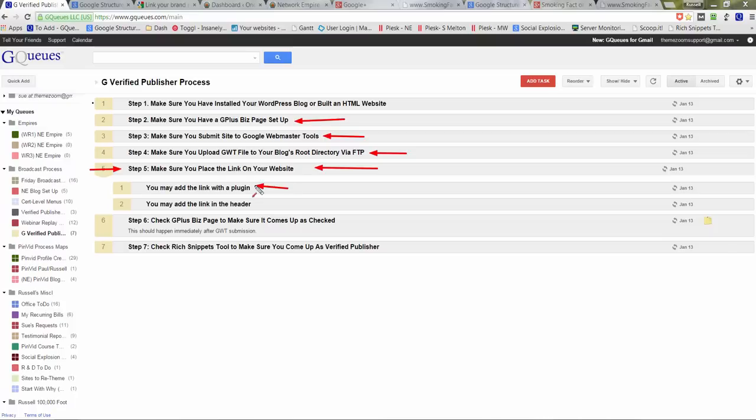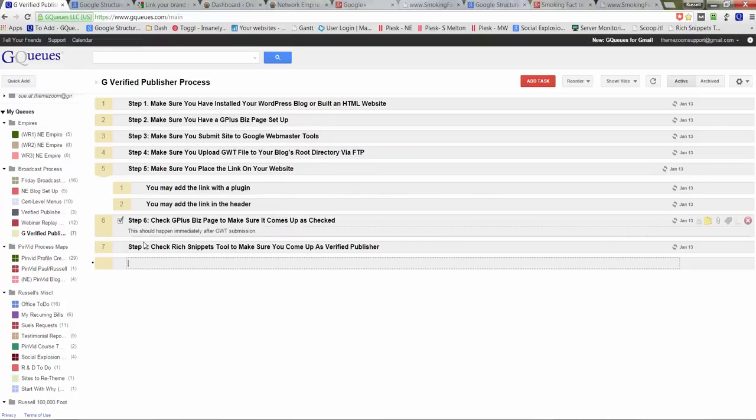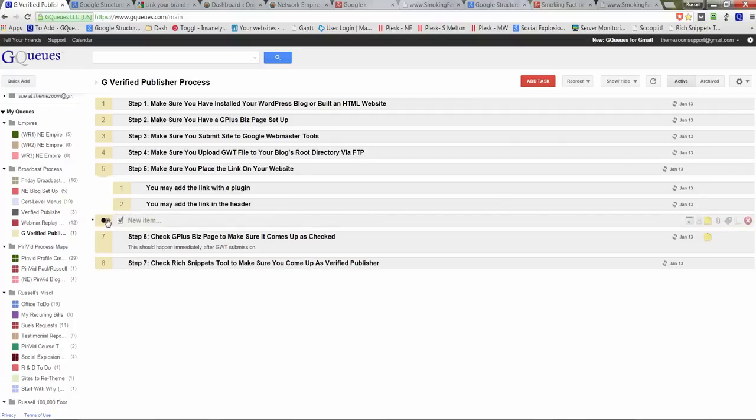You may add that link with a plugin. You may add it into the header, the style sheet. In fact, I should probably add another one for you guys to consider. I actually have done it on a widget. These will just give you guys some options, and you have to play and experiment on your own, you know.